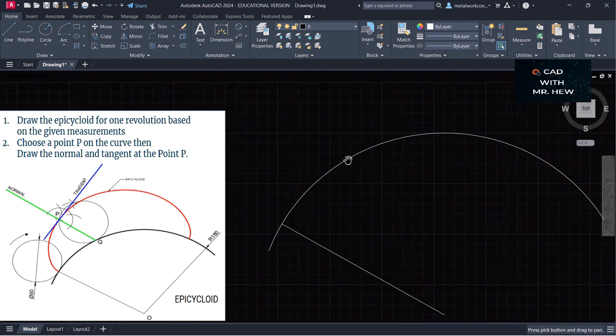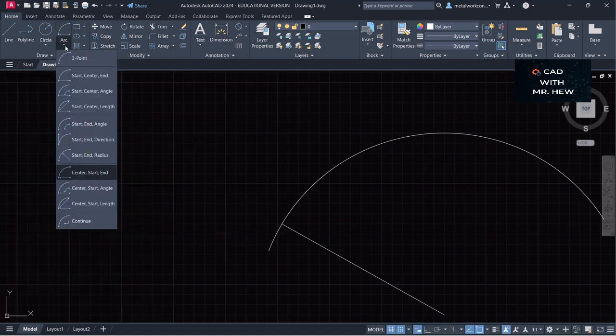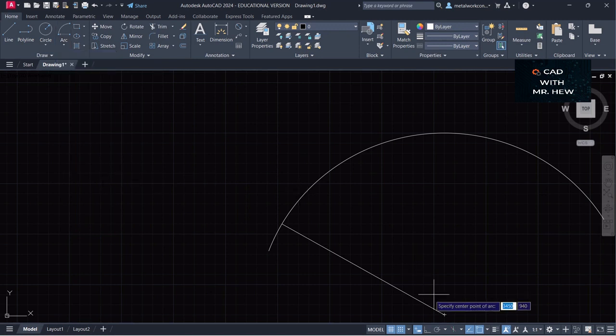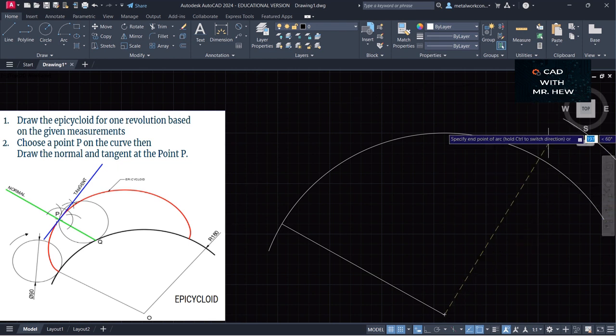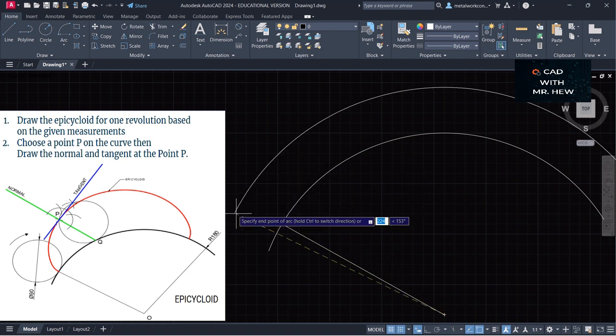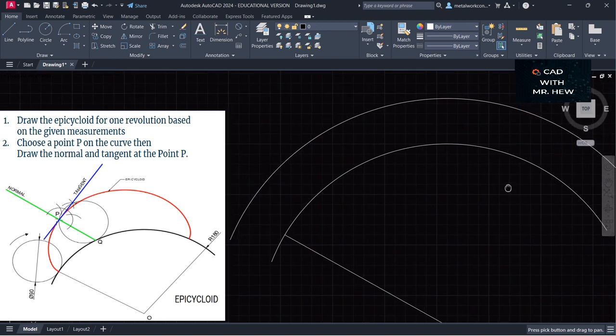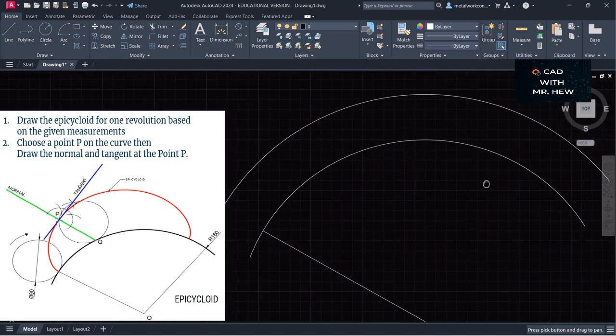The diameter of the circle is 90. So we're going to draw an arc which is 225 millimeters. So we're going to go center, start, end. Here's the center. So we need an arc of 225 millimeters. There it is. All right. So this arc represents the center for the circle going around.